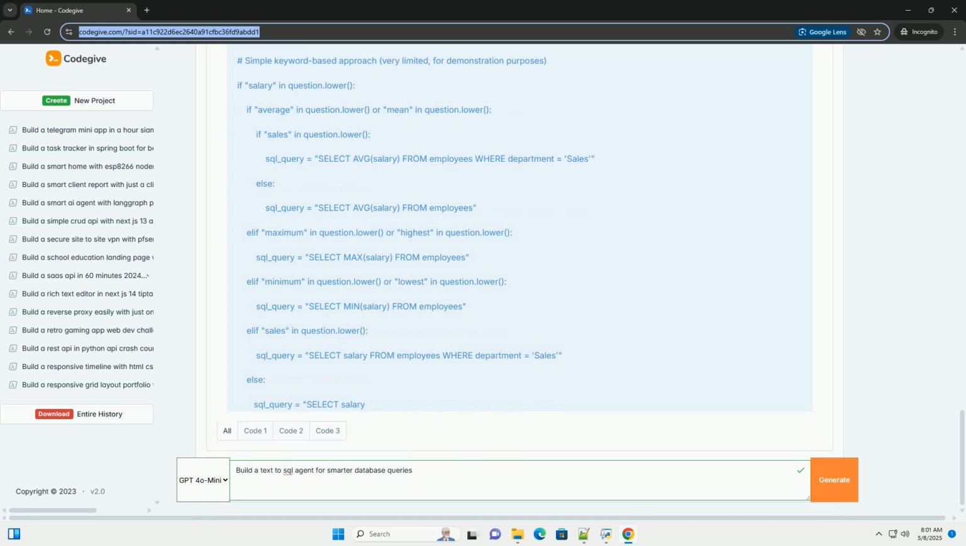6. Best practices and considerations. Data privacy and security: be mindful of data privacy and security when building text-to-SQL agents, especially when dealing with sensitive data. Implement appropriate access controls and data masking techniques.